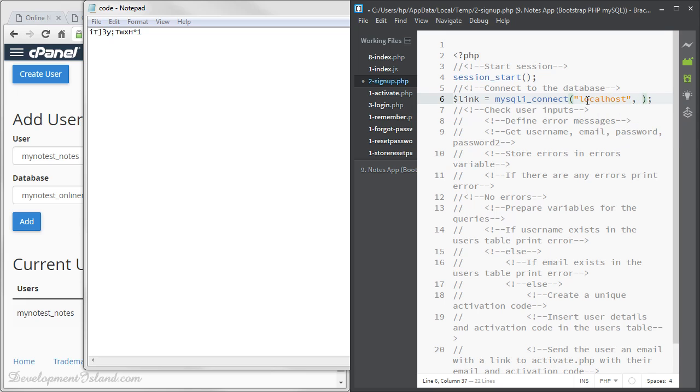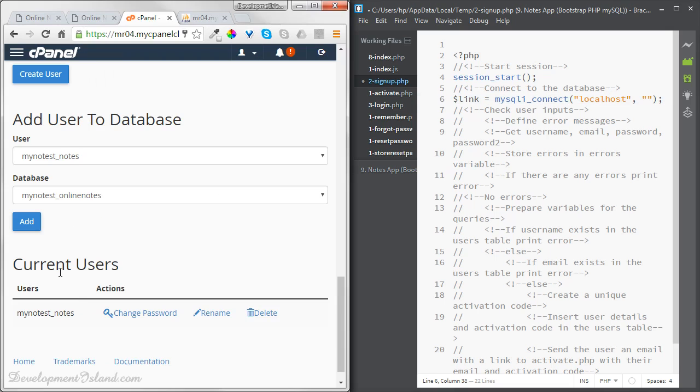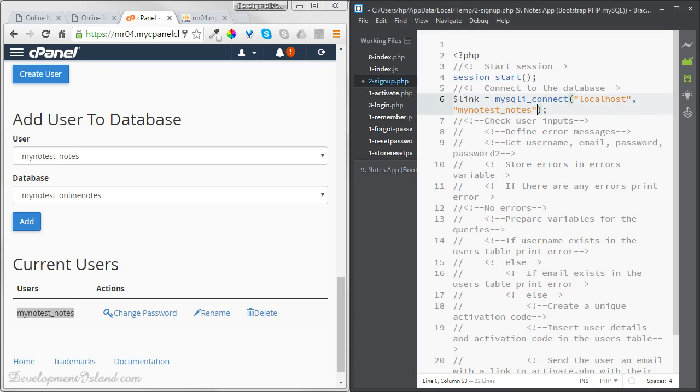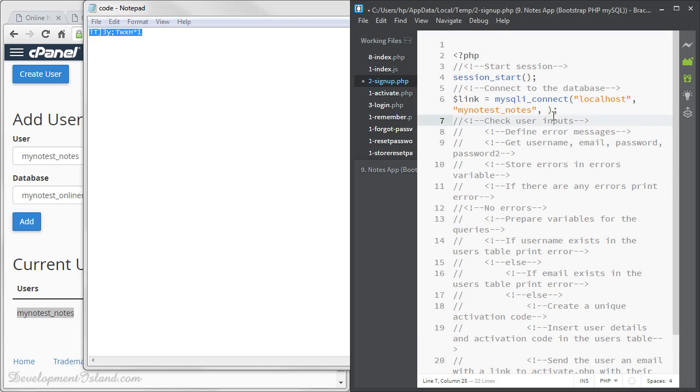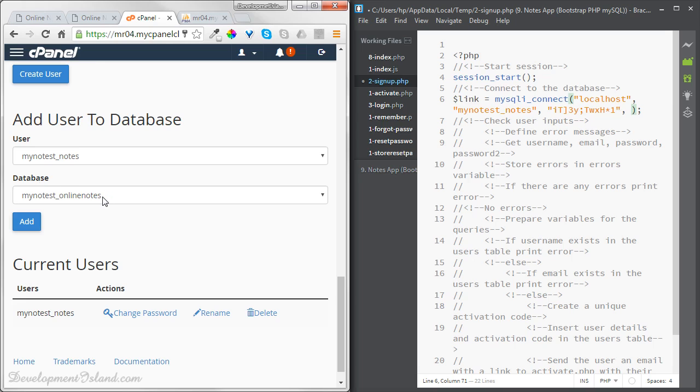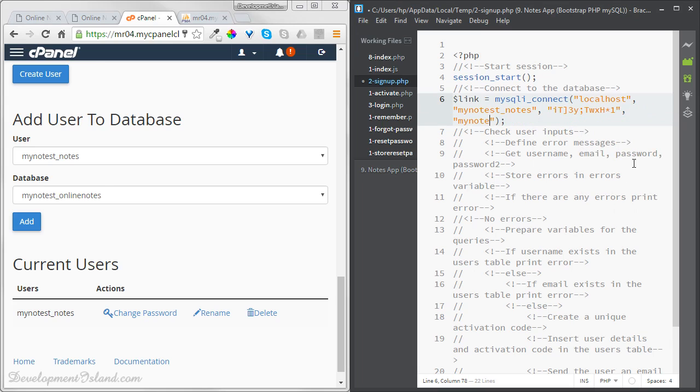The second parameter is the user, okay? So in our case, the user is my notes. And the third one is going to be the password. And then the last one is the name of our database. So in our case, we're going for this one. So let's just copy that.